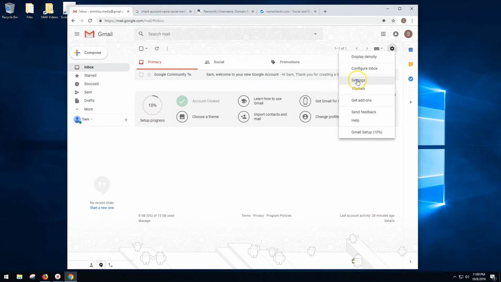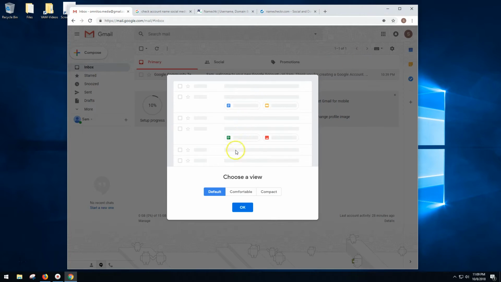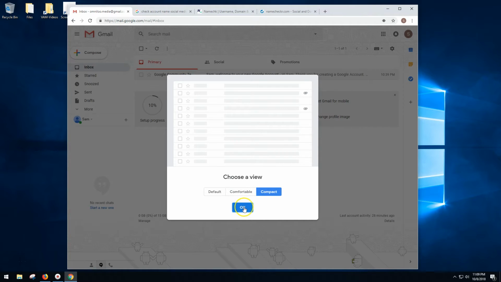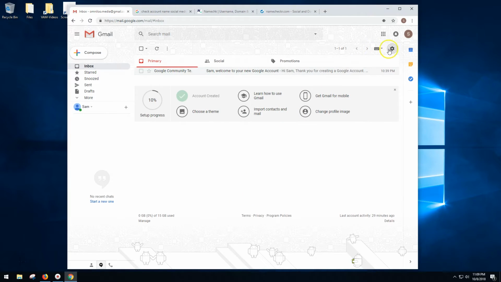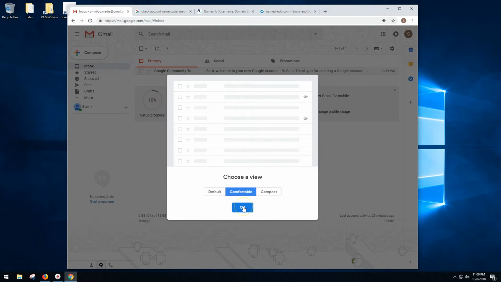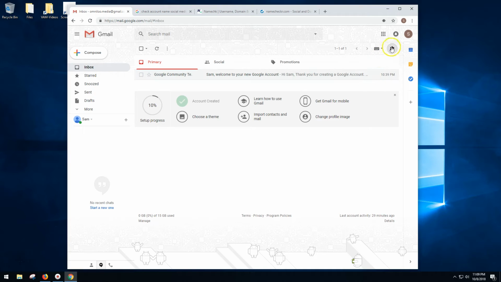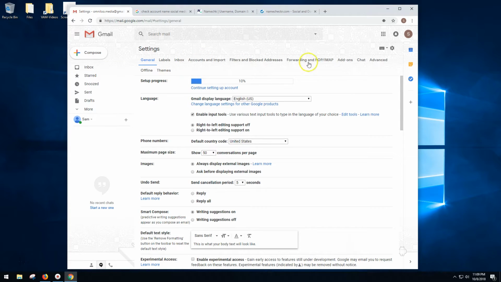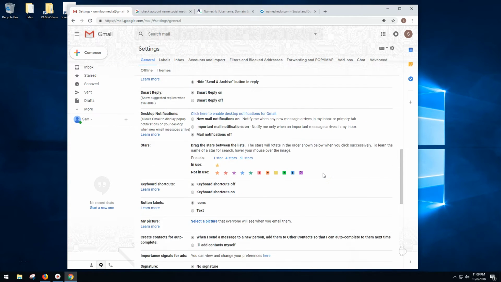Then we have the main display density, which is how closely your emails and everything are going to be displayed. So we have default, we have comfortable, and then we have compact. Compact is going to have everything kind of all together, and comfortable seems to be okay. And then we have settings, and that's kind of a big area that has a lot of different tabs and a lot of features.